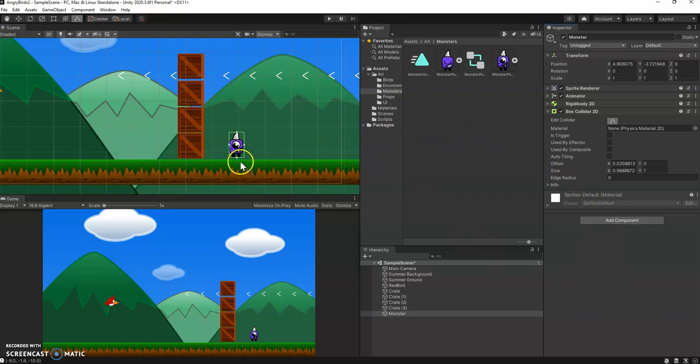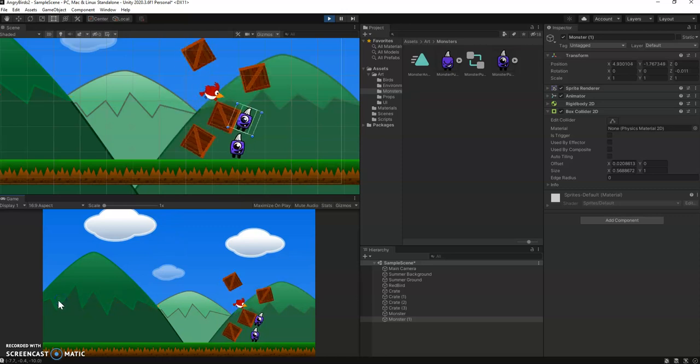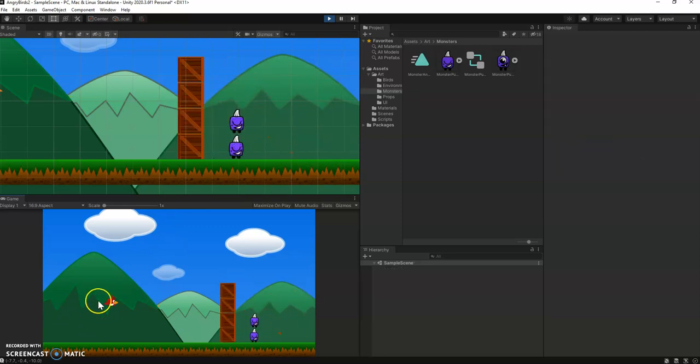Now, just to show you that it should work reasonably well, I'm going to do Control D. I got this one second here. Control D. There we go. So we've got two monsters. If we hit play here. So there they are, flapping a little bit too quick. We might have to change that up. That's good enough for now. And just shoot that. Whee! And they get knocked over.